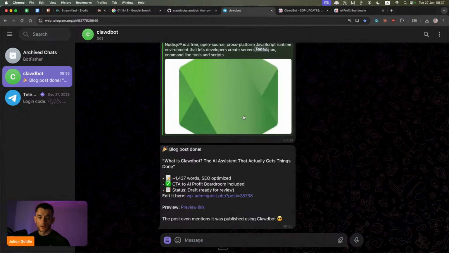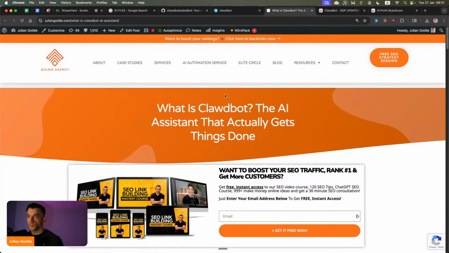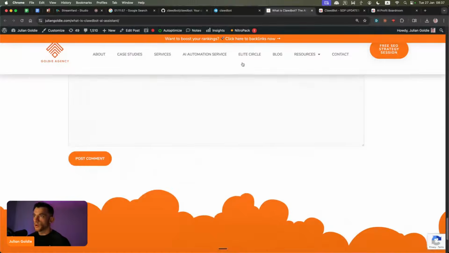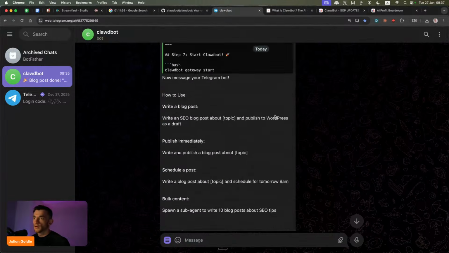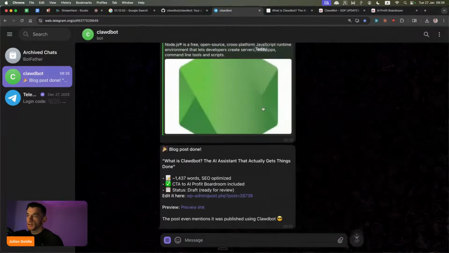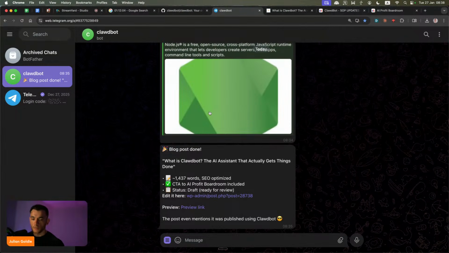All right, so today we are going to be setting up Clawdbot, which is a powerful AI agent that can, for example, post directly to WordPress. You can see an example of that right here. We actually set this up to post inside WordPress directly. It can generate images, it can automate videos, avatar videos, etc.